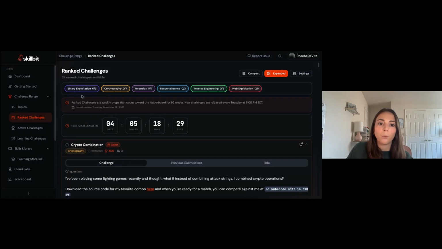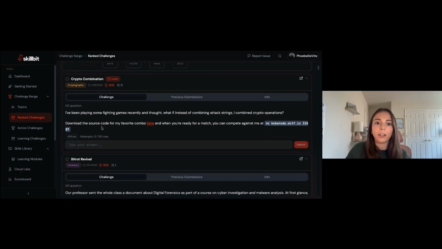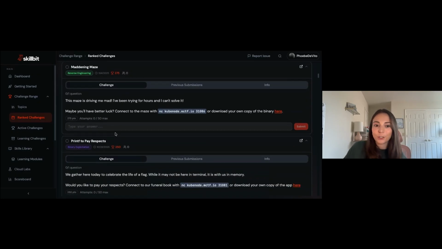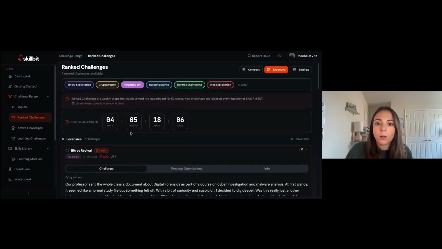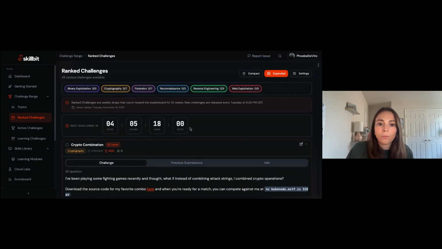You can see that we have a tracker for how many of these ranked challenges you've solved based on the category. And then what will happen is once a challenge has been released, it will pop up here and you will be able to see it and solve it and hopefully get the first blood. You can also click on these categories up at the top to sort them or filter them by a certain category. Ranked challenges are weekly challenges. Like I said, they drop once a week and they count on the leaderboard for 52 weeks.